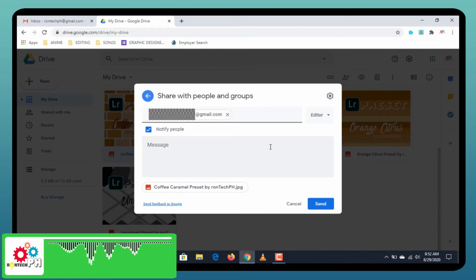Reminder: please keep in mind that this kind of file restriction is only available with people or groups that have a Google Drive account. If you know that these email accounts are associated with a Google Drive, then click on Send.